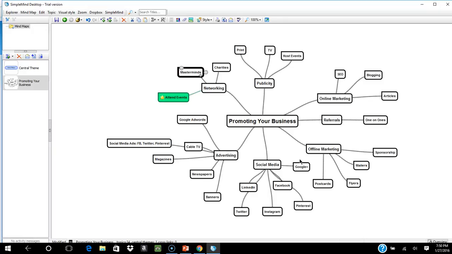A lot of times we get completely overwhelmed in our businesses because things seem too big, too difficult to accomplish. Like this, promoting your business. I mean, this is just the tip of the iceberg. There's tons of things you can do. So the first thing you want to do is take your big idea, put it in the center, and think about all the different things you need to do around that big idea.